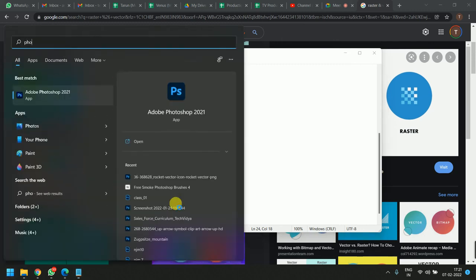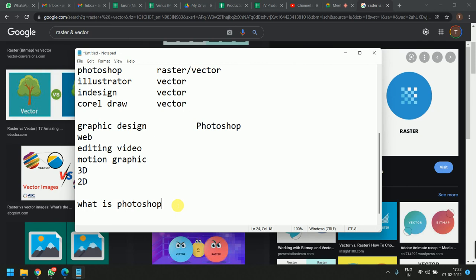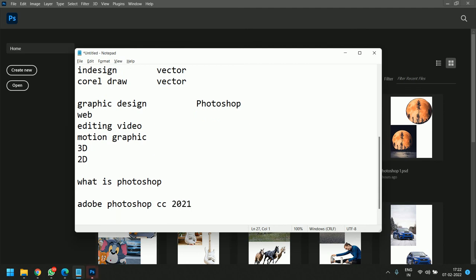How to open it? Just press the start menu button and scroll down to Adobe Photoshop. So you can see I'm opening Photoshop. First of all, I'll write down the full name of Photoshop: Adobe Photoshop CC 2021. If you can see this, first of all I'll clear up what Adobe is.